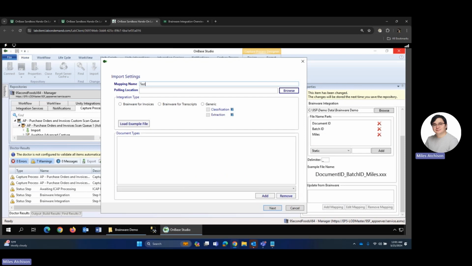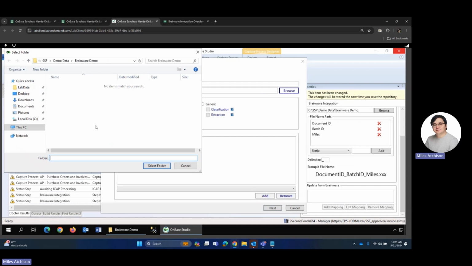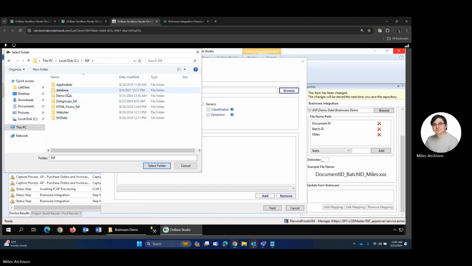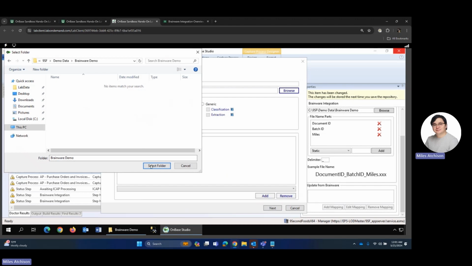As a quick aside here, if you have multiple mappings for Brainware integration status steps in a custom capture process, your data capture server will return the XML files in the order of lowest to highest ID numbers. So if the same path is used for multiple mappings, this can result in erroneous mappings being applied to the XML files. As such, it is recommended to have separate UNC paths for each Brainware integration status step. So I'm just going to go browse, or you can type it in if you'd like. And I'm going to go to my demo folder here as the quote-unquote UNC path. And there we go. Select folder.